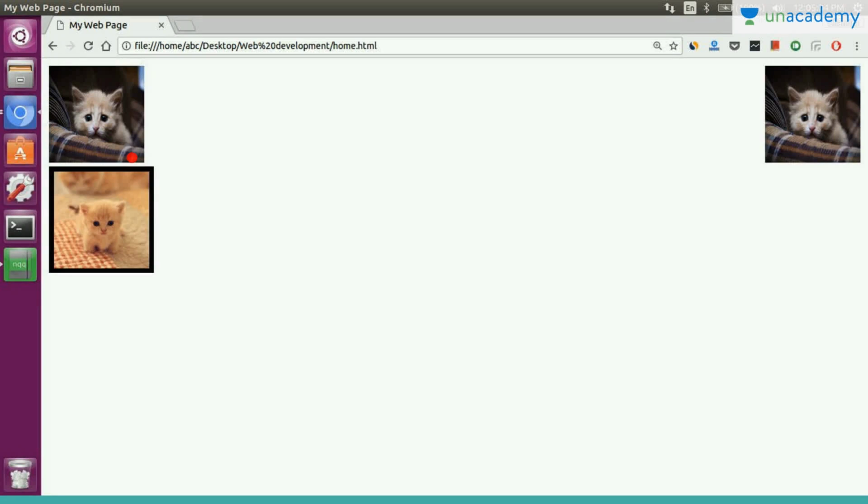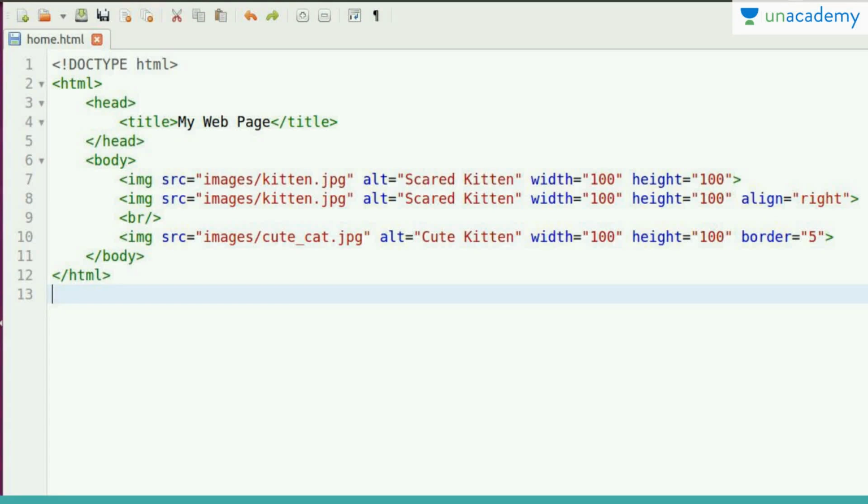See, there are 3 images. This is the basic, then here I have used an attribute to move it to the right, and in this image you can see I have used a border. So now let's look at the code. And one more thing, here I have 2 different images. Okay, so the first is the normal code, the normal image without any special attributes.